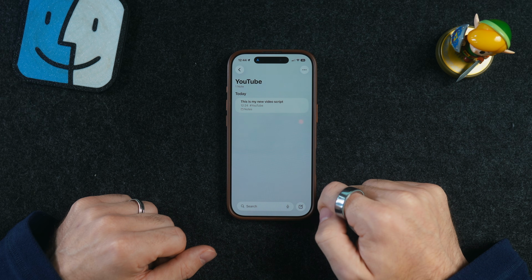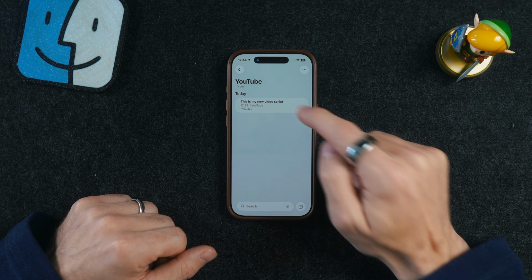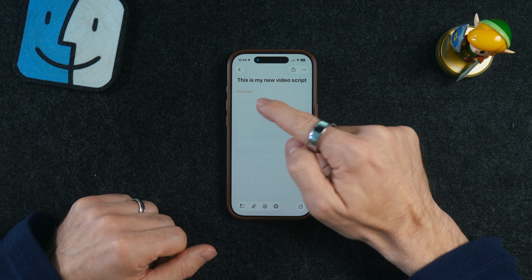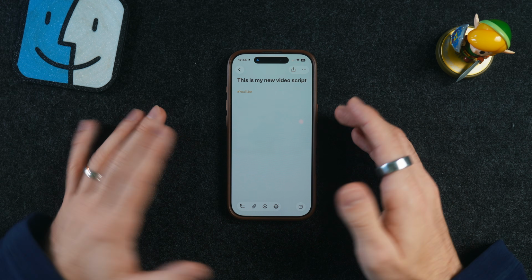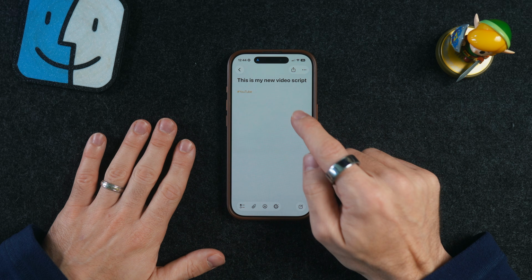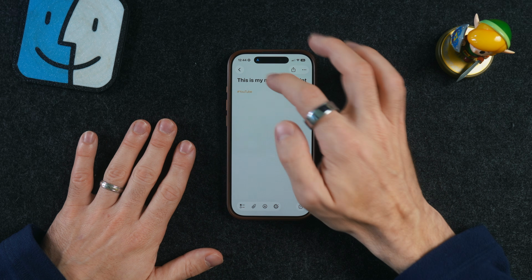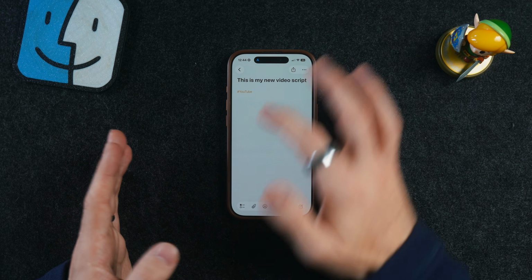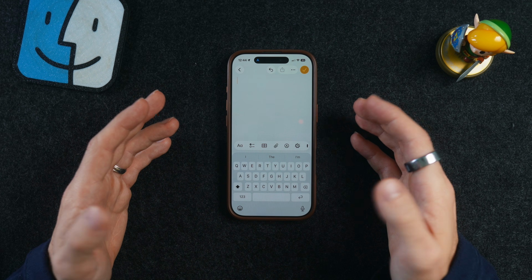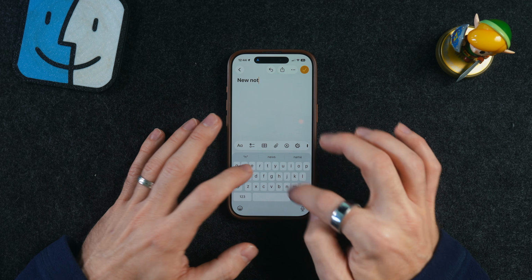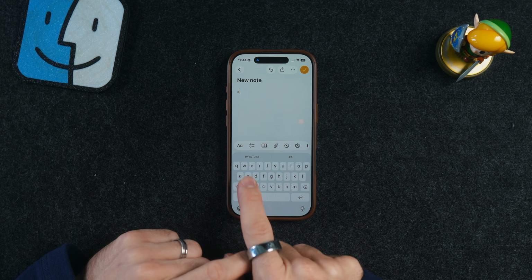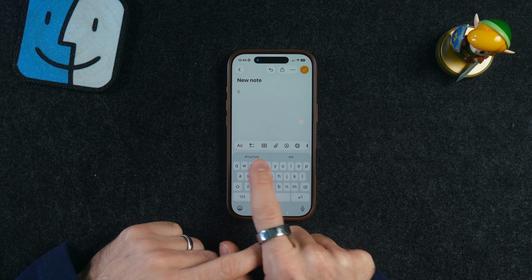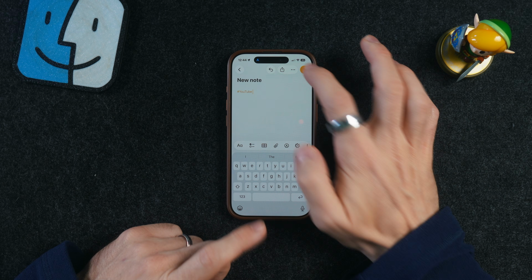Now it's come up with one because I've actually got a note in here before. You can see I've used the hash, a bit like a hashtag on social media, and put YouTube, and because I put that in a note already, it's automatically added to that smart folder I just created. We can do that with a new note. So let's say new note, and before I put anything else in, I'm going to use hash, and you can see your keyboard's going to come up with your existing tags if you want YouTube.